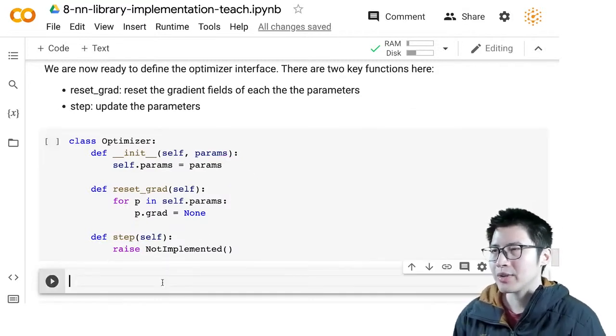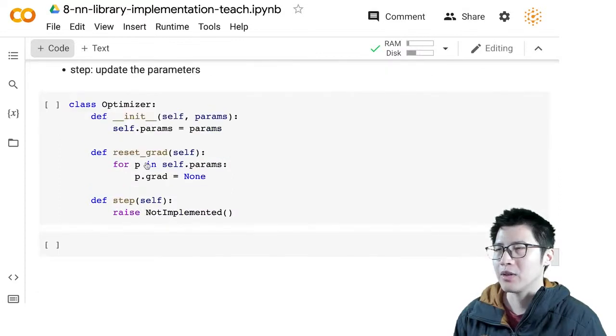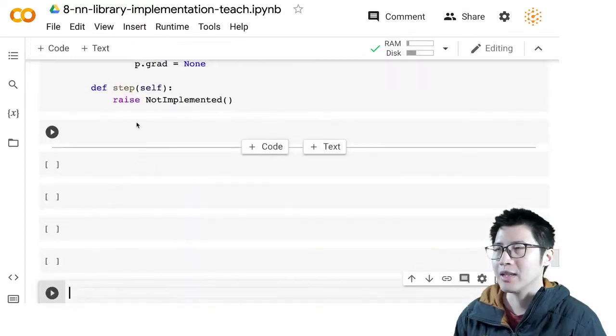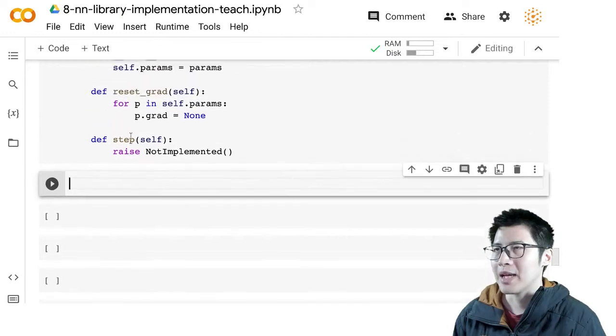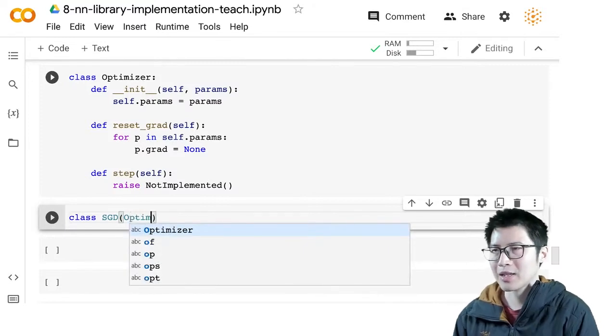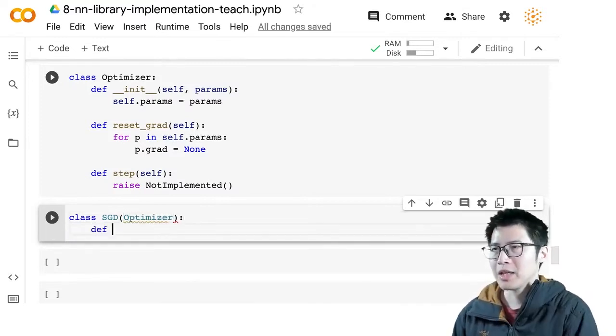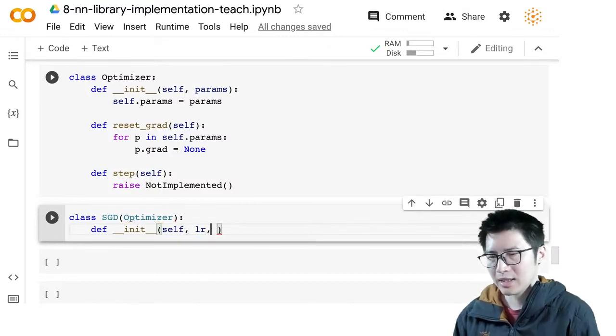So we can go ahead and try to implement a variant of optimizer in here. Let's go ahead and implement the simplest one. We do SGD. It's a subclass of optimizer. And we'll be able to say that in the init function, there's a learning rate and there's parameters in here.